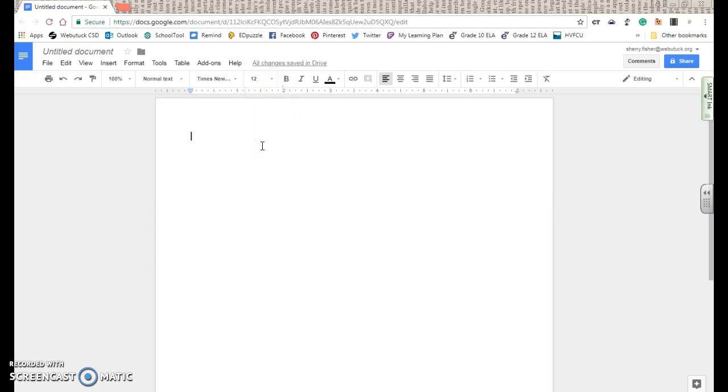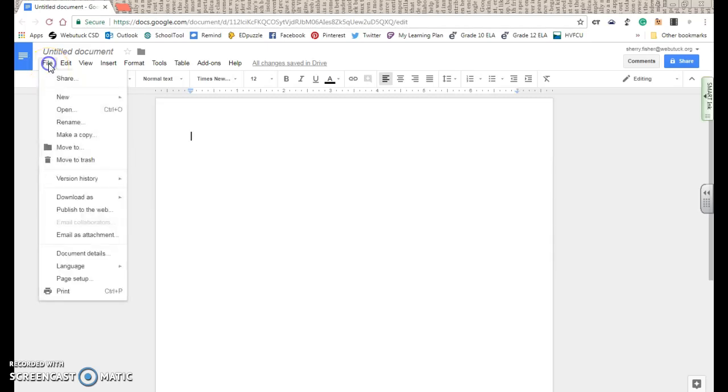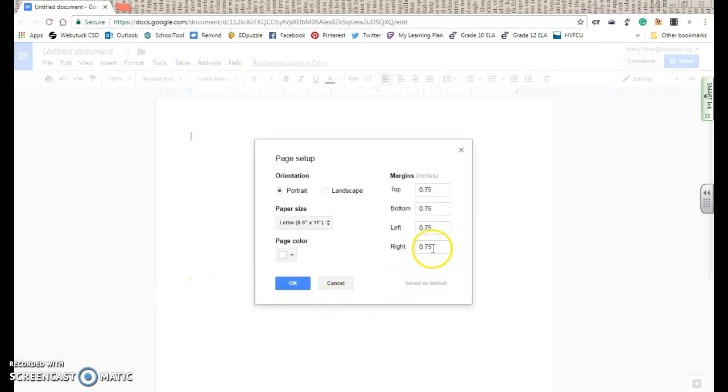The next thing that you need to check to make sure is that you have 1-inch margins around every side of the paper. To do that, go to File, Page Setup, and check to make sure your margins are defaulted to 1 inch. If they are not, just simply type 1.0 for the top, bottom, left, and right margins. Select OK.